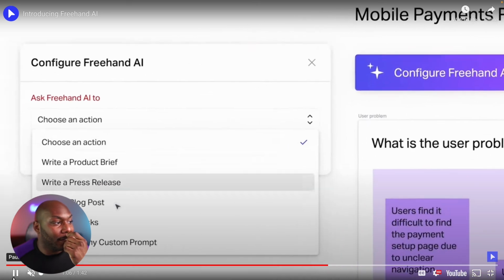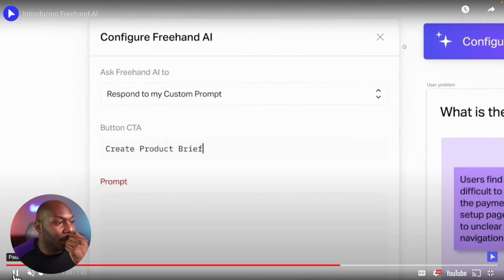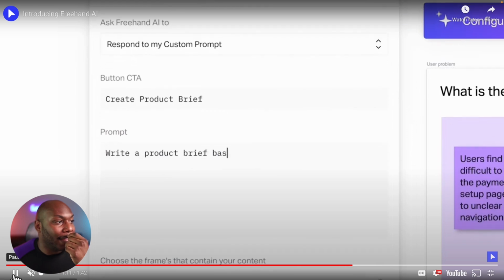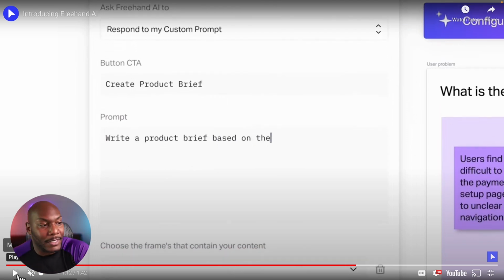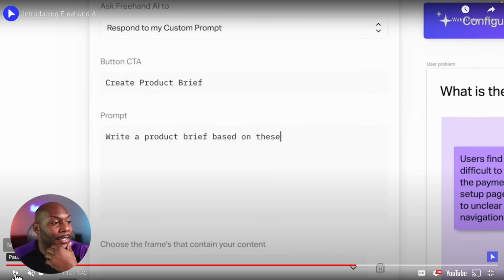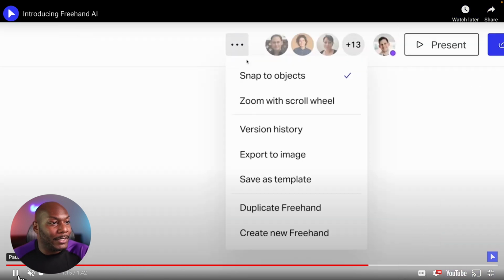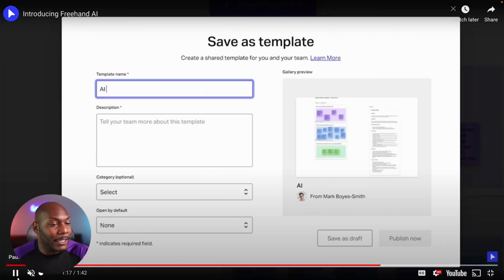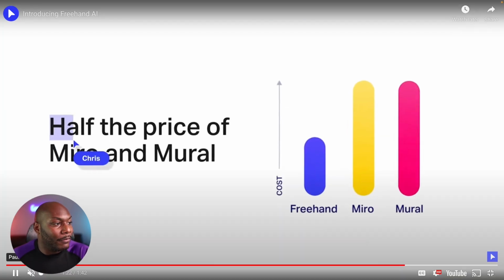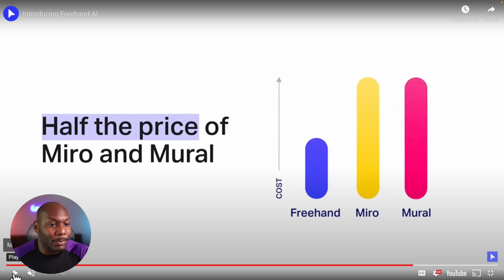Configure Freehand AI. So I can configure it. Product brief, prompt. What? I wonder if this is GPT technology that they're using. I wonder if they use that model and they're training it. I'm not sure, but you could basically give it a prompt like ChatGPT. It exports out whatever. You can save it as a template. You can come back to it, which is pretty freaking cool. Yes, it's a lot cheaper than the other options, which makes sense. These are very expensive.